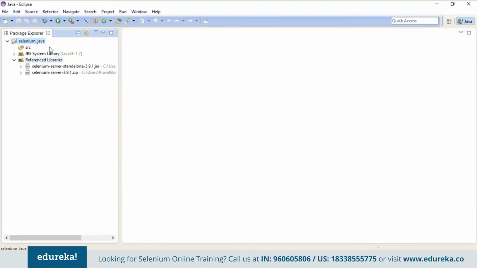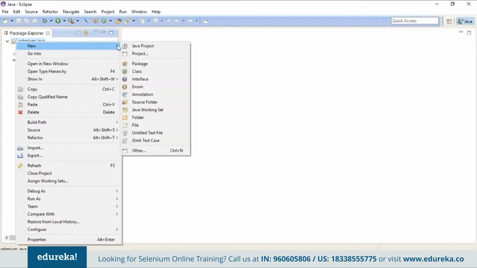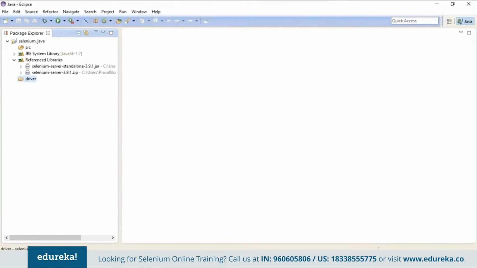Next, I need the Chrome driver as well. So I'm going to create a folder. New folder, and the folder name I will type as driver. This is for your Chrome driver. Folder has been created.